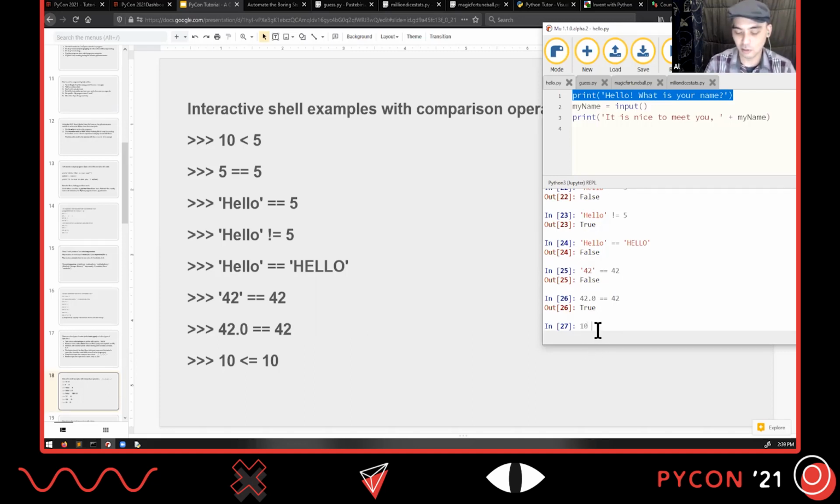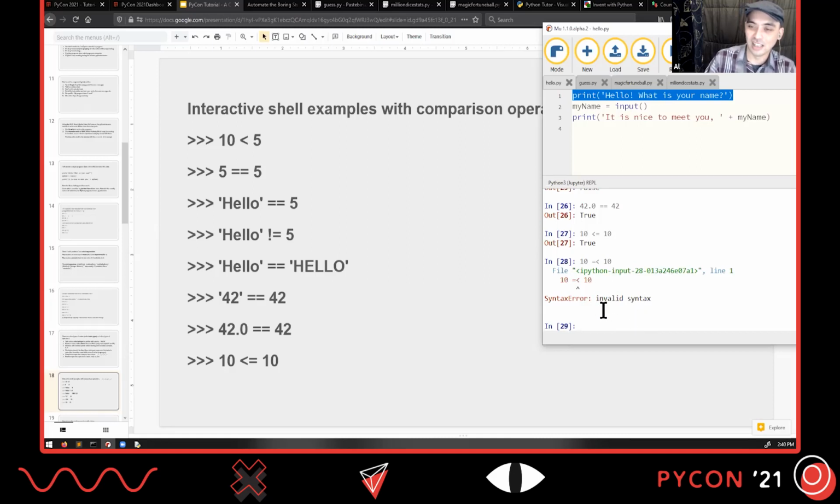Oh yeah, and then let's remember this less than or equal to operator. That's going to say, is this less than or equal to the other value? And in this case, yes, it's true, because 10 is equal to 10. Now there's also the greater than or equal to operator. Just remember that the angle bracket part always comes first. So you wouldn't say 10 equal less than 10. Python will say, nope, I don't understand that. So it's a syntax error, invalid syntax, which is really not a helpful error message at all. But it does indicate, okay, something did go wrong, probably somewhere around here.